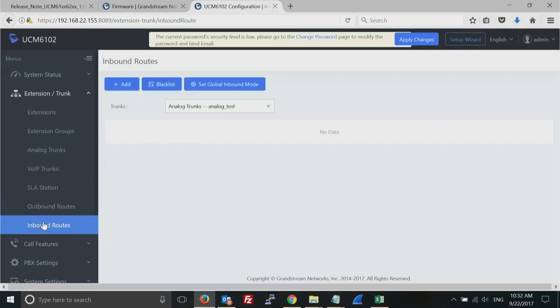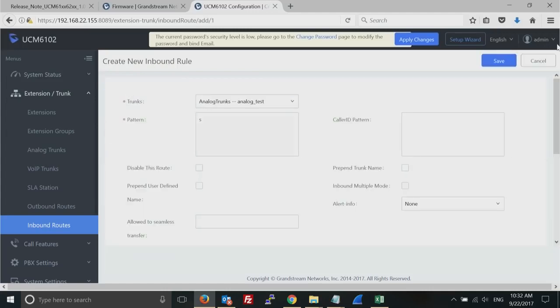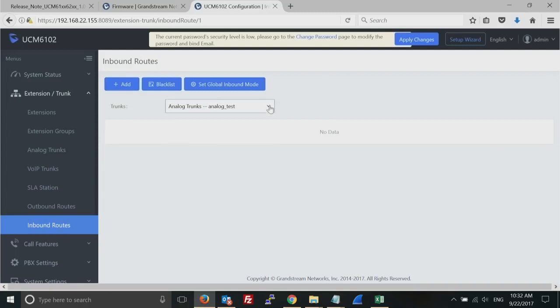Now for inbound routes, you first select what trunk you want to select the inbound route for. Let's do analog first. You click on add.